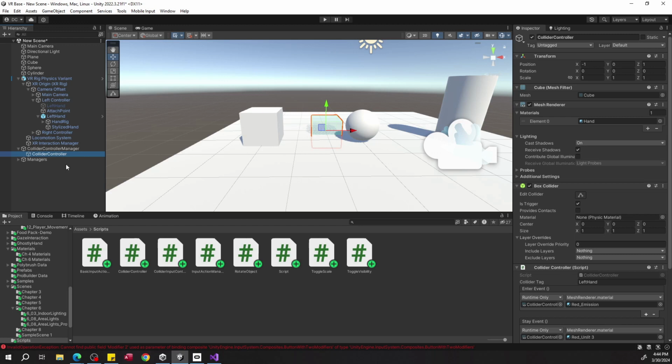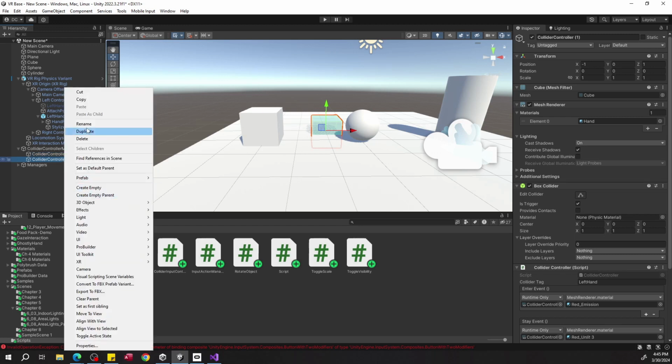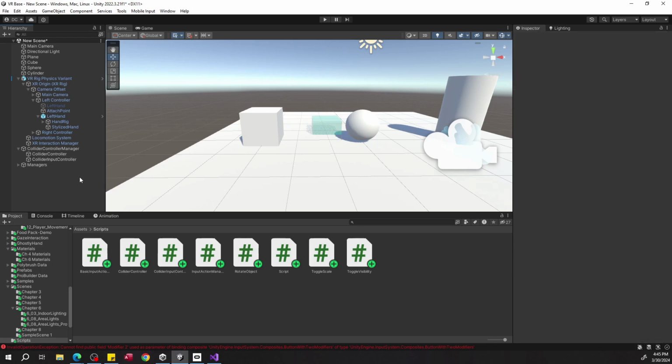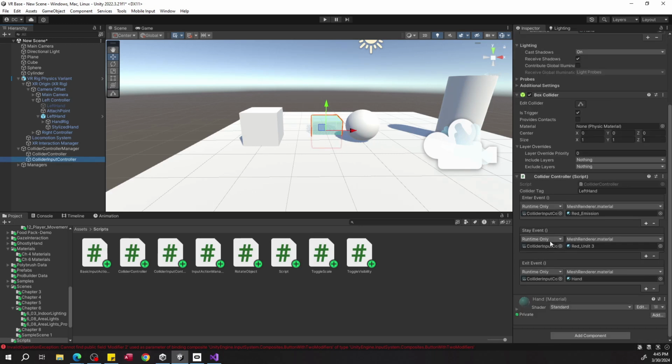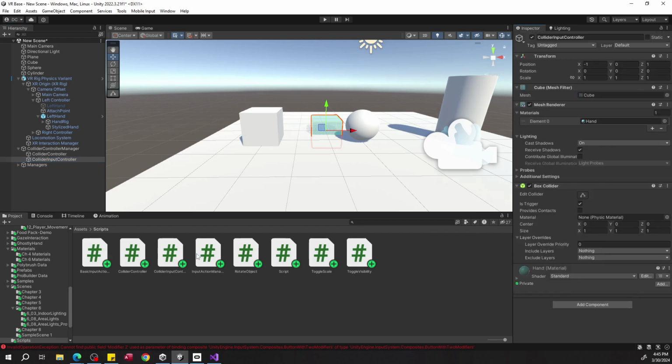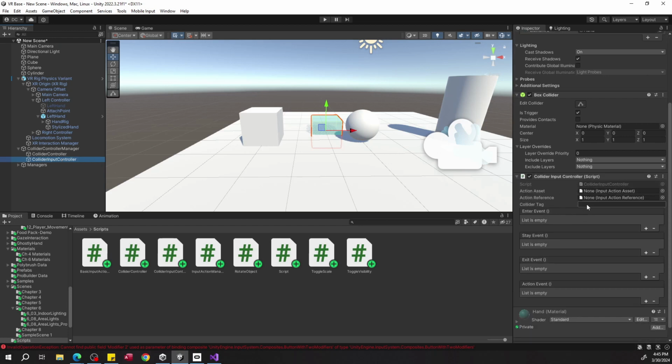we can duplicate this collider controller. So I can press Control D, and we'll rename this as collider input controller. Delete the one. We'll remove this collider controller script and instead apply the collider input controller script. Here, we'll give it the same tag as left hand.